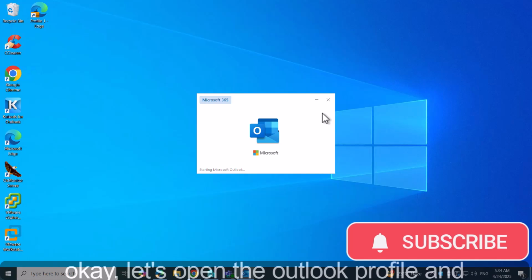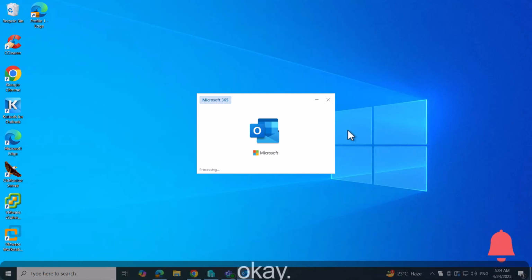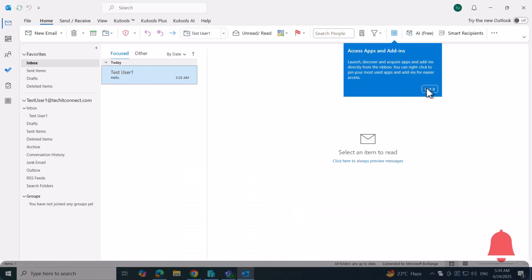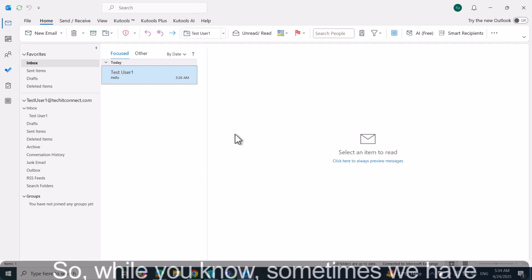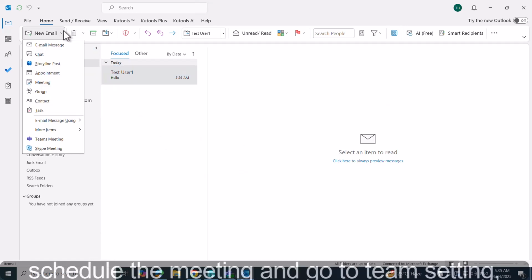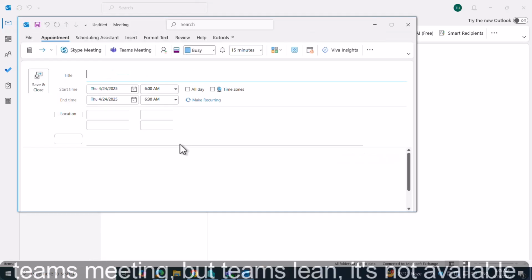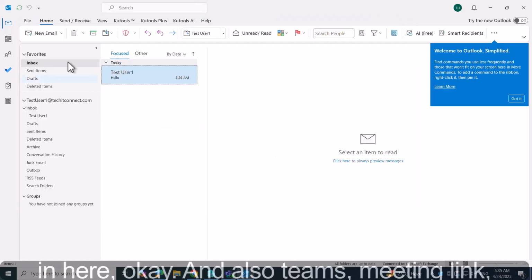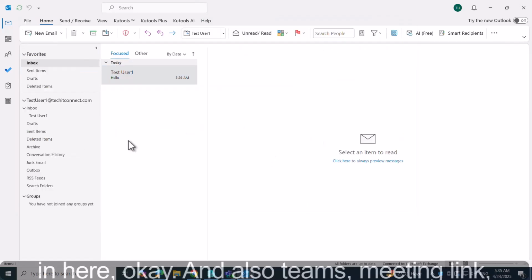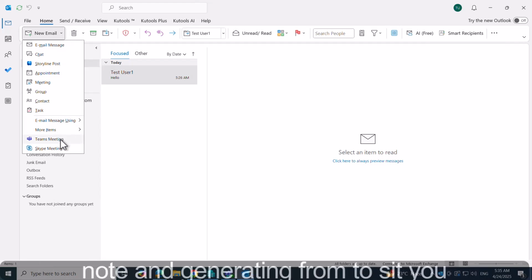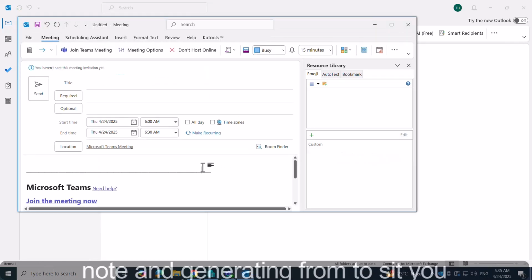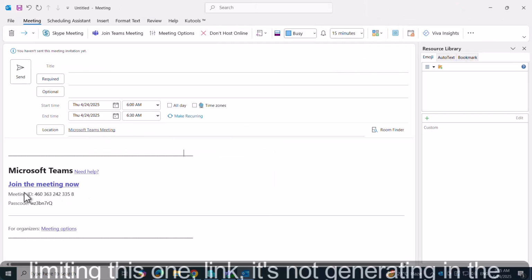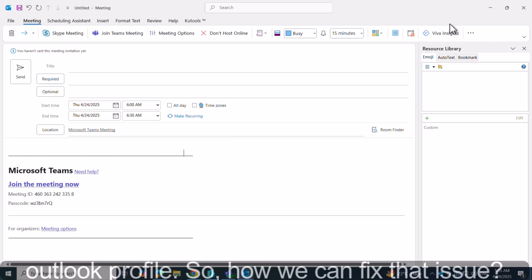Okay, let's open the Outlook profile. Sometimes when we schedule a meeting and go to the Teams meeting heading, the Teams link is not available here. The Teams meeting link is not generating when scheduling the meeting in the Outlook profile. So how can we fix that issue?